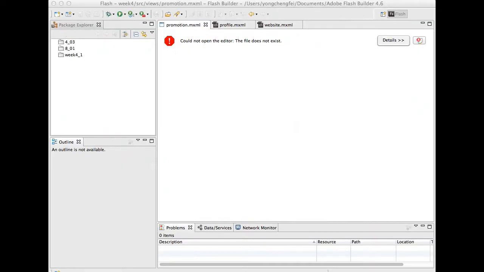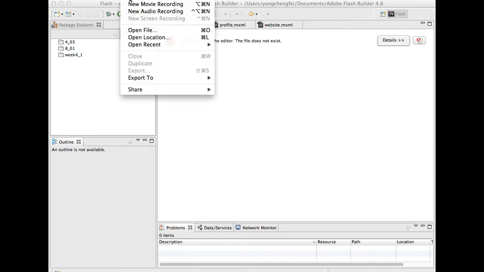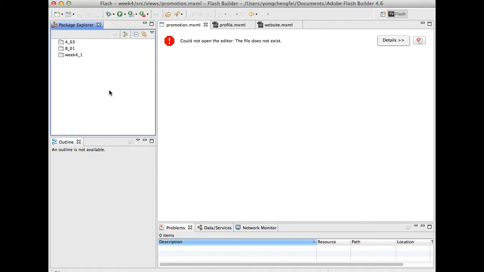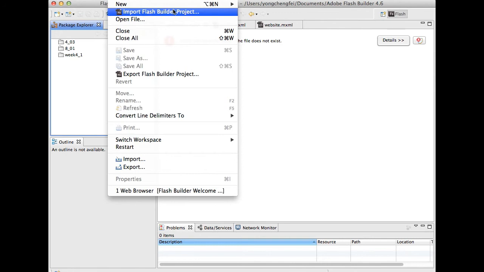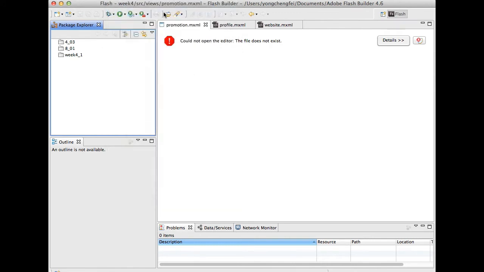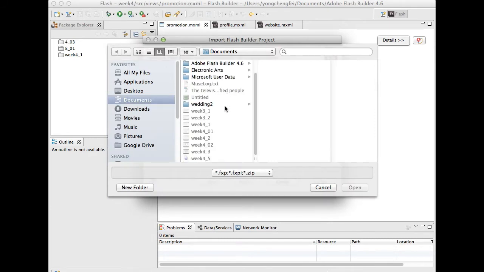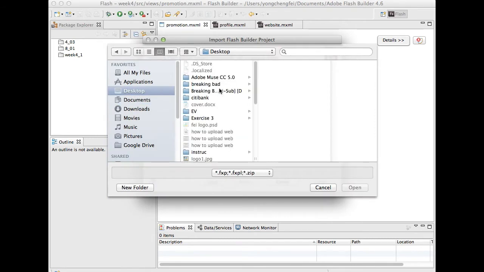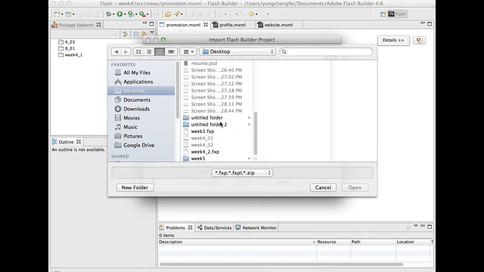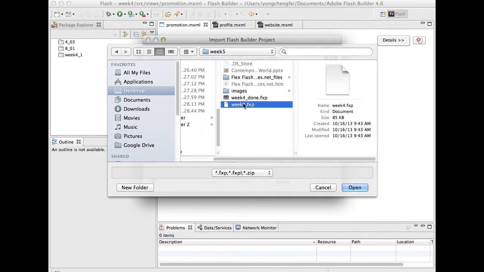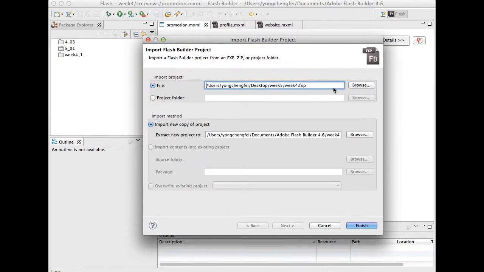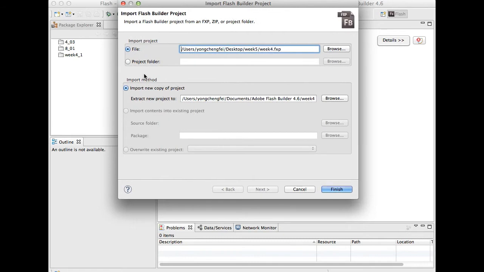Okay, to open a Flash Builder file, you go to File, Import Flash Builder Project. Click, and then see Browse. Week 5, where is my desktop? Week 5. And this one, open this one. Week 4 FXP. I open, and then look at, remember this.